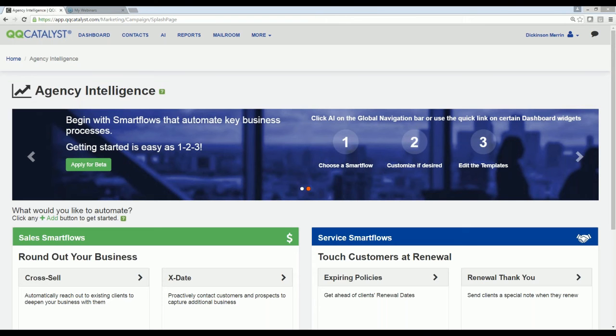If you haven't already, you can send an email to productmanagement@qqsolutions.com if you're in the state of California right now and you're using FSC and you'd like to be a part of the beta program.